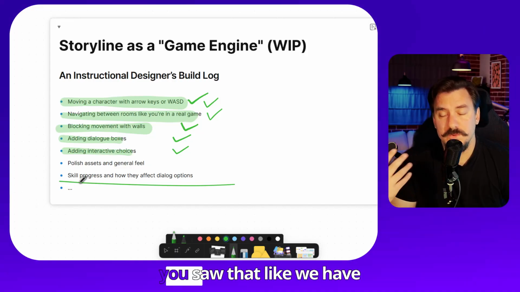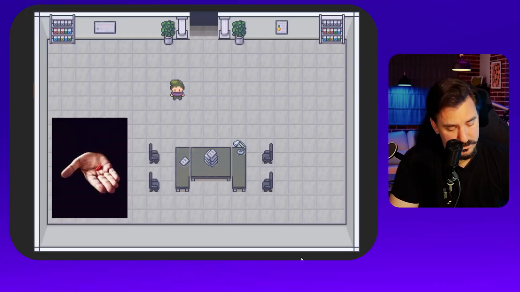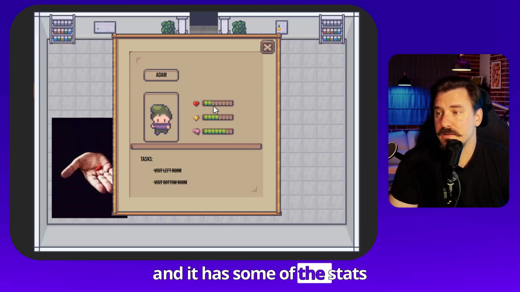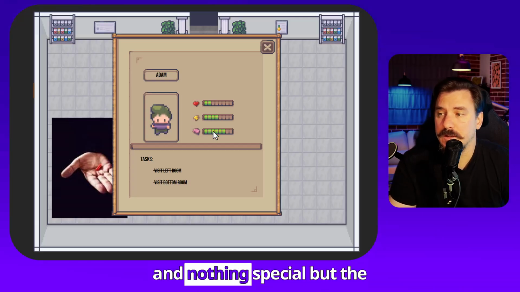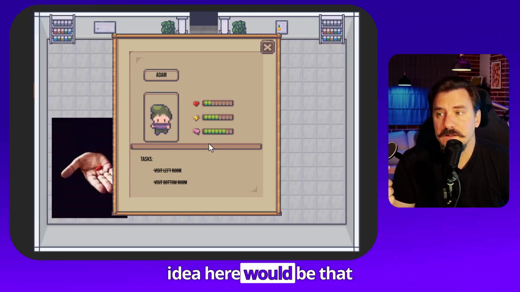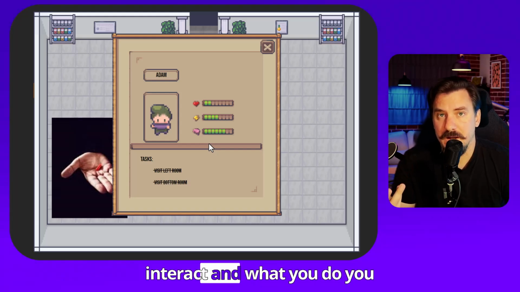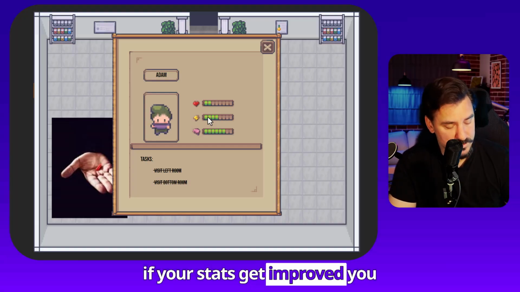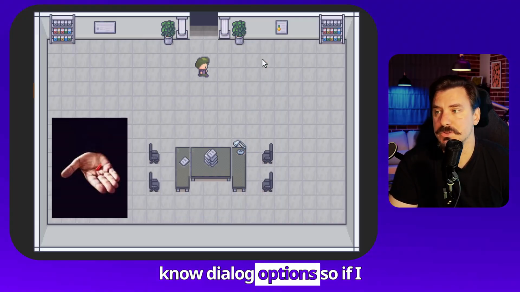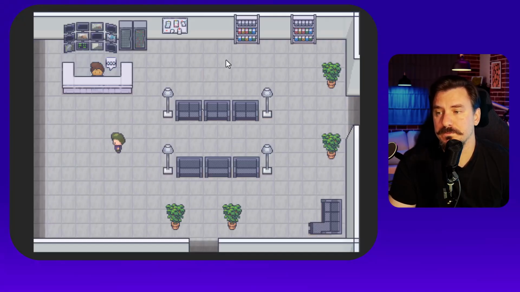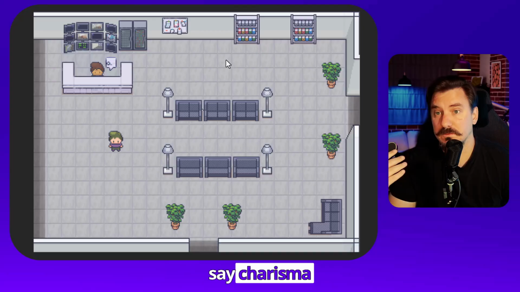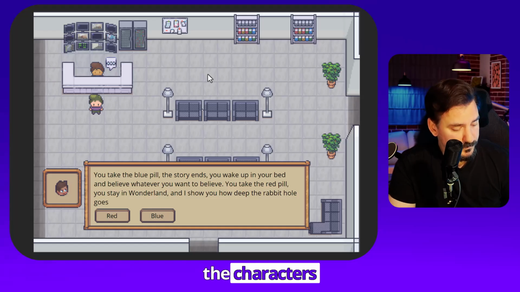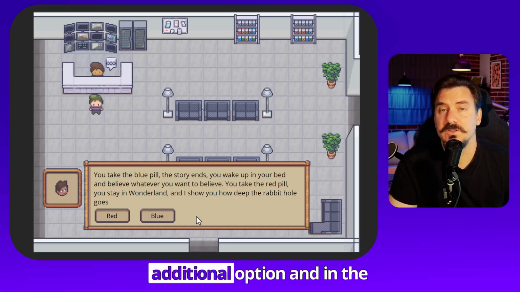So you saw that we have that little character sheet, let's call it, and it has some of the stats. Right now it is only an image and nothing special. But the idea here would be that depending on how you interact and what you do, you can have your stats improved. And if your stats get improved, you might have additional, I don't know, dialogue options. So if I have, let's say, charisma 8 out of 10, and I go and talk with any of the characters in the game, I might have an additional option.